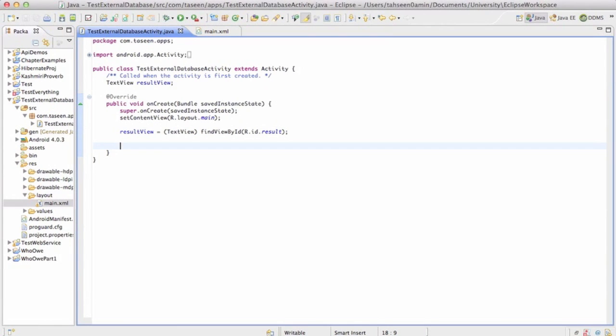For this, to save time, what I'm going to do is make a new method. I'll call this getData. It's void because it doesn't return anything, and doesn't have any arguments. I'm going to paste all that code here.